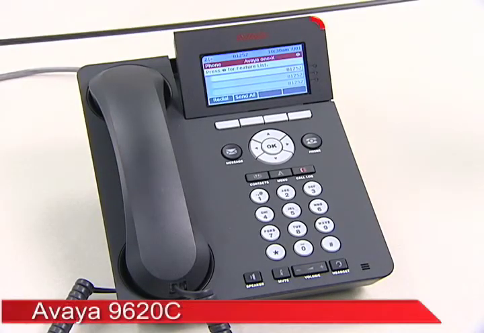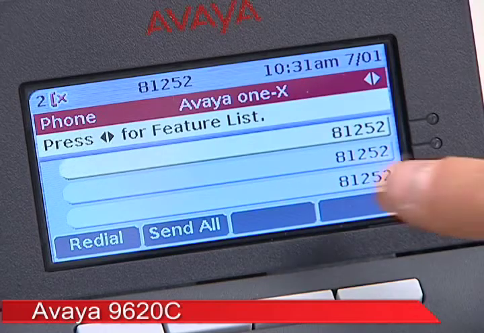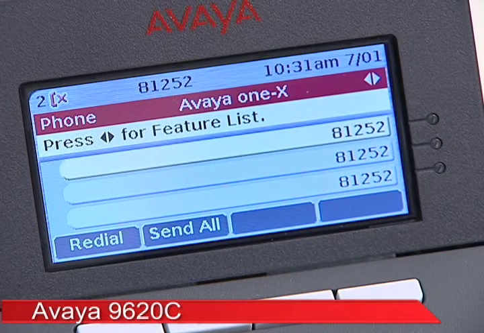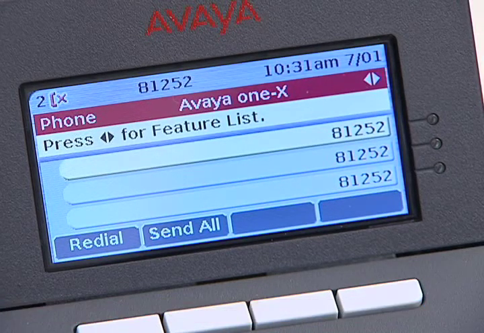Next, we have the Avaya 9620C. It's almost exactly the same in appearance as the 9620L, but it has a color LCD screen. It functions exactly the same as the 9620L.